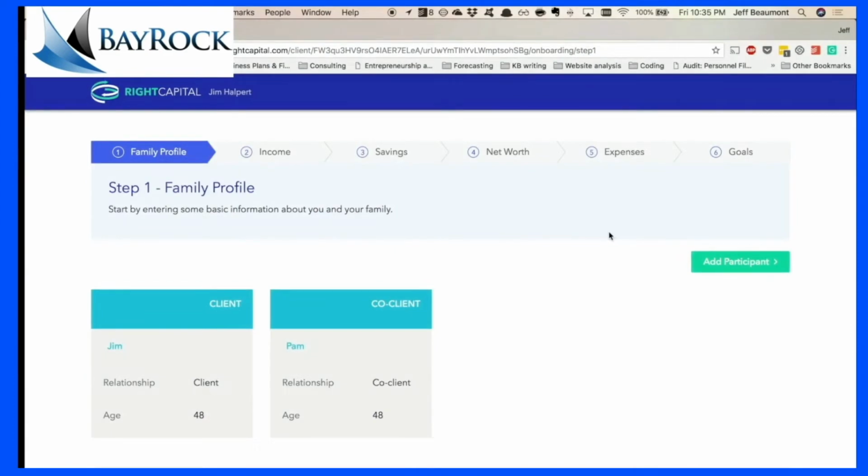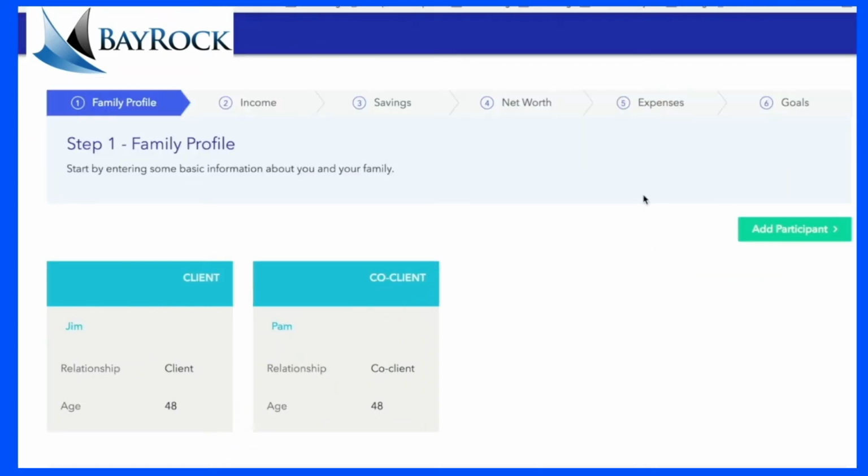Hi, this is Jeff Beaumont at RightCapital, and in this video we'll cover the client experience with inputting basic information into their profile. First, you'll receive an email from your advisor. The email will include a link to create your password to your portal. After you've set up your password, you'll land on this screen with a 6-step process. Word of wisdom, you don't have to do this all in one sitting. Stop at any time, and the next time you log in, you can pick up right where you left off.